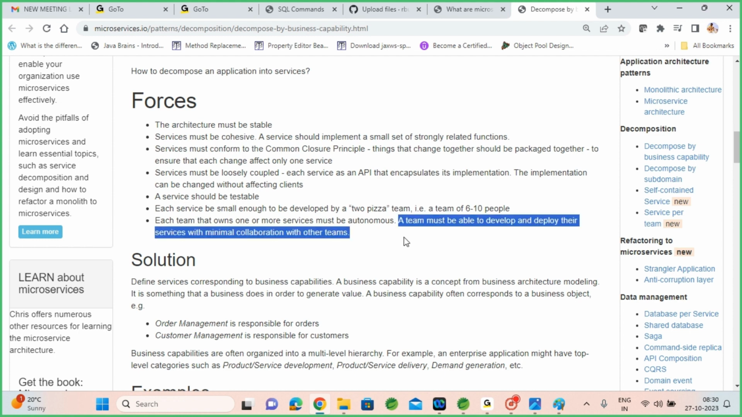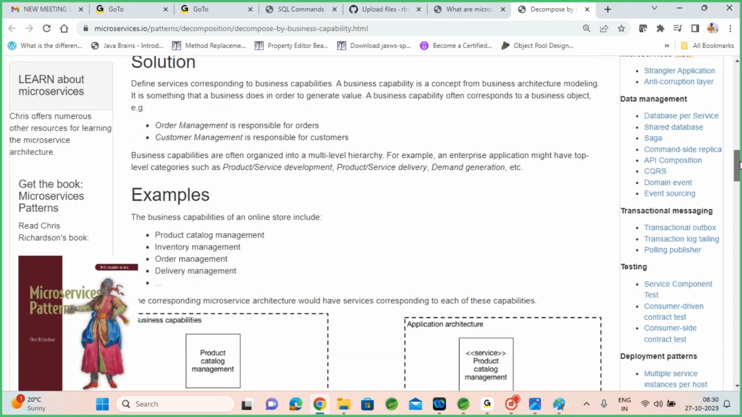Okay, so that practice we need to learn. Otherwise we should not reach out to other teams, asking what is your request, what is your response structure. That is not required. So less communication is required.